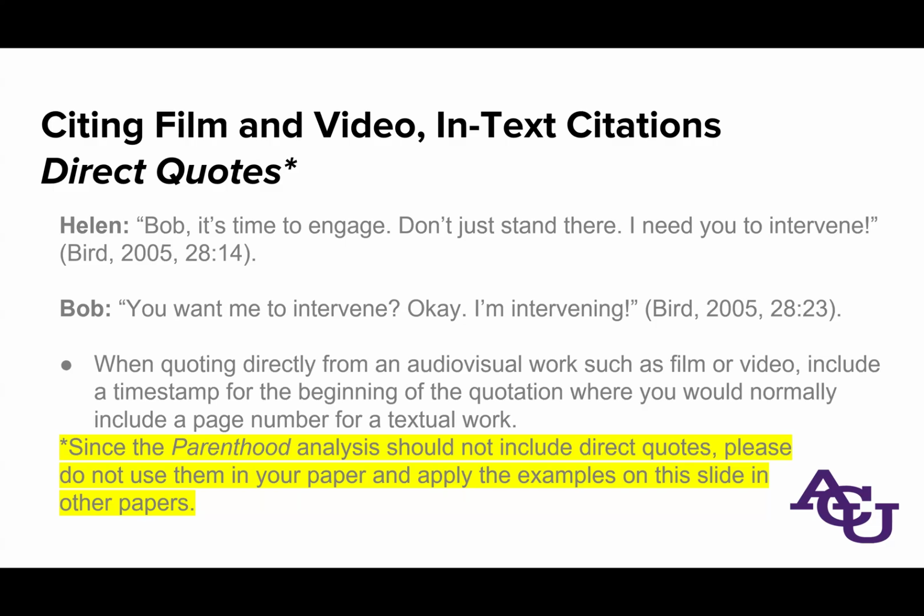So in this case, in the same example from the film, Helen states, "Bob, it's time to engage. Don't just stand there. I need you to intervene." So if you're citing a direct quote from an audio-visual work, you're going to again include the director, Bird, the surname of the director, in the author spot, followed by a comma, then followed by the year, the copyright date in this case. We would also say publication year, a comma, and then a timestamp. A timestamp just shows where in the film or video the quote occurs. In this case, at 28 minutes and 14 seconds into the film.